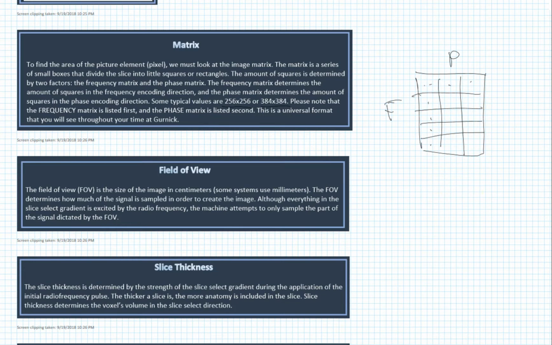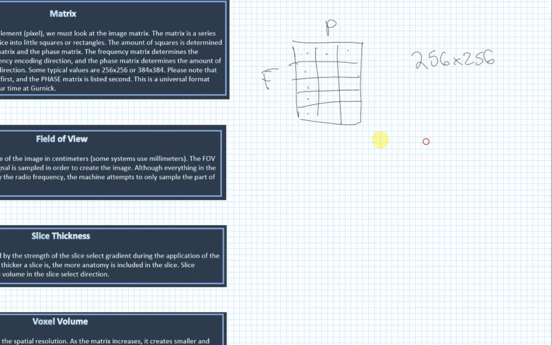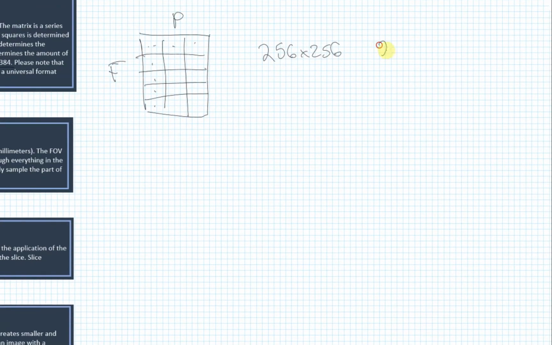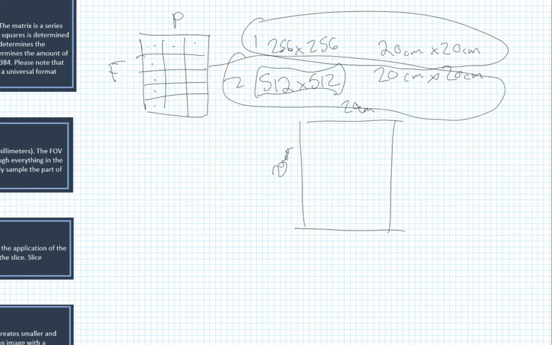So when we say we're having better or worse spatial resolution, it depends on what's happening with the matrix. Assuming that the field of view stays the same, if we had a 256 by 256 matrix and a field of view of 20 centimeters by 20 centimeters, and we were to change that into a 512 matrix and continue to have the same field of view, the field of view would remain 20 centimeters by 20 centimeters. But when we create more of those little boxes, more of those voxels and pixels, we end up with better spatial resolution. Between scan number 1 and scan number 2, with scan number 1 we are going to have worse resolution, and with scan number 2 we will have finer resolution.